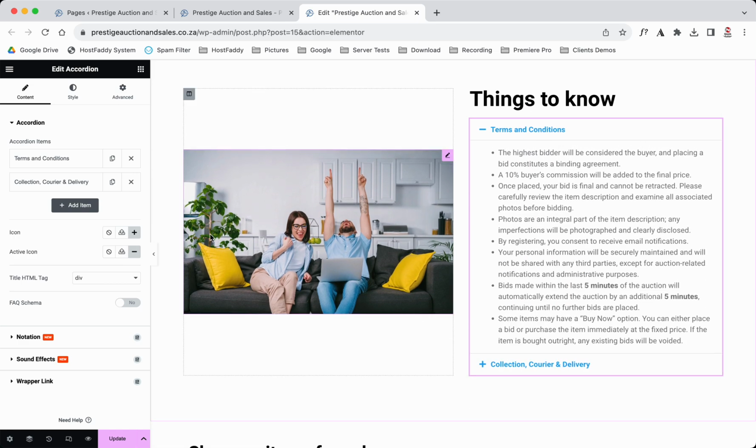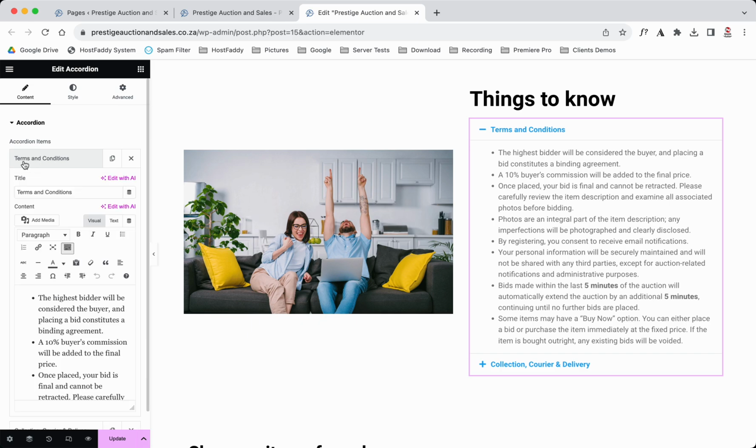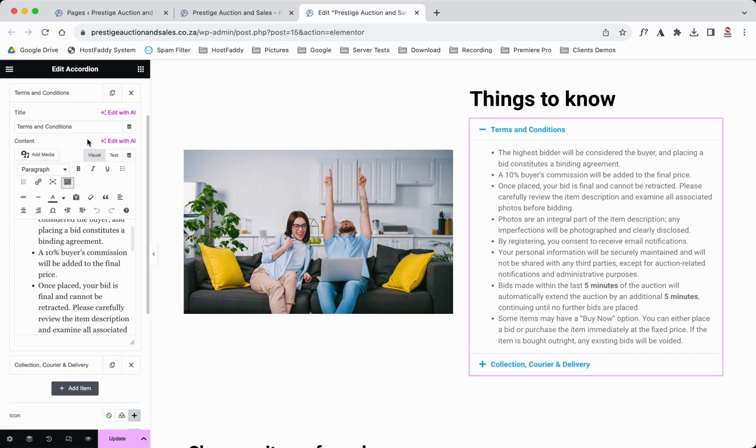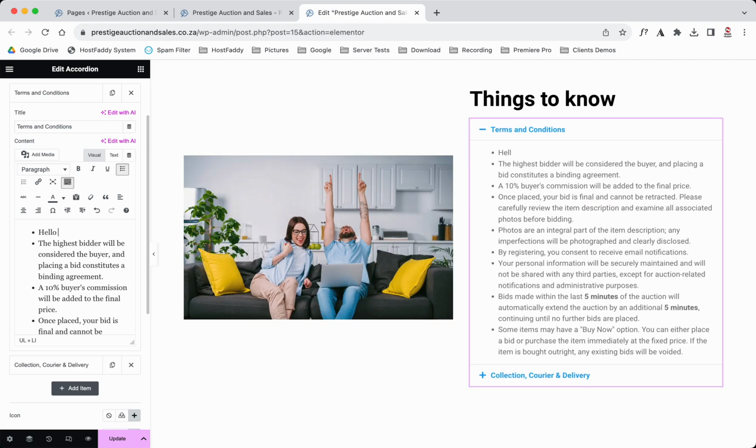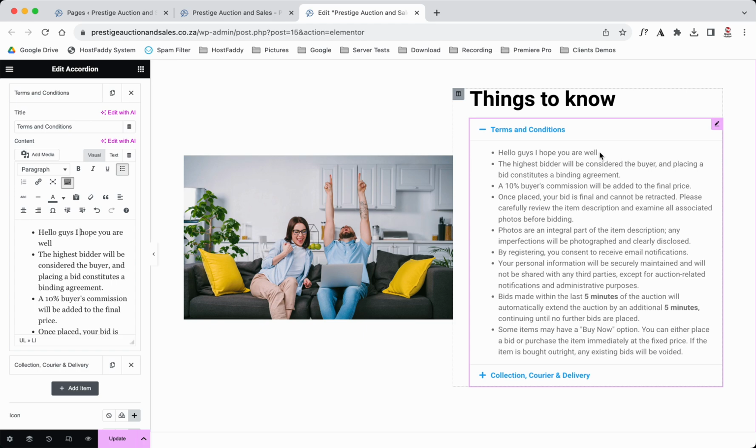Frequently asked questions. On the left-hand side, we're going to go to terms and conditions. And there is our title. So we're going to write just "hello there." And as you can see here, it says hello there. As you type, it changes it live for you. Now if we want to add another button here and write, "hello guys, I hope you are well." Excuse my spelling error there. As you can see, it puts it in for you straight away.